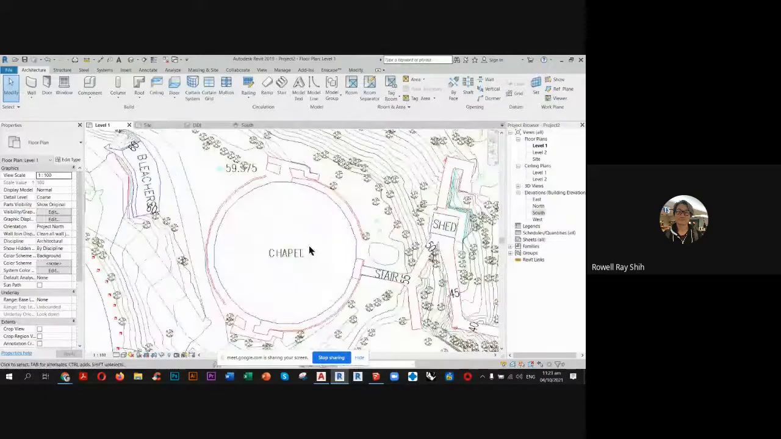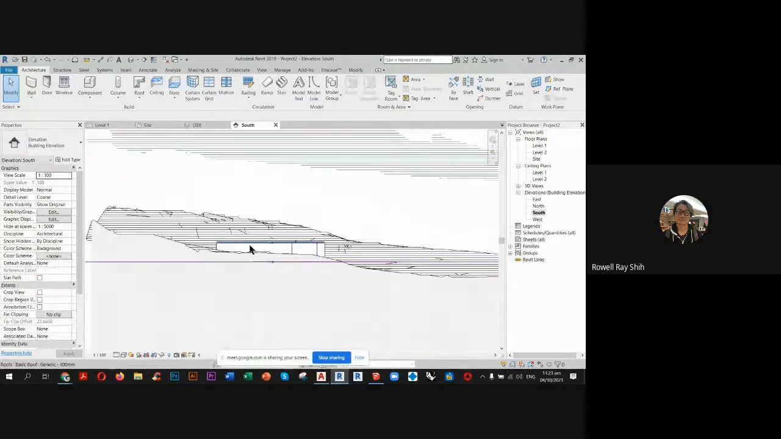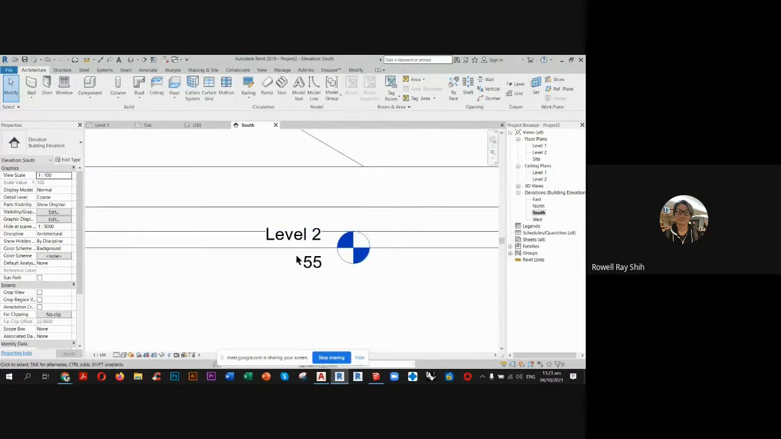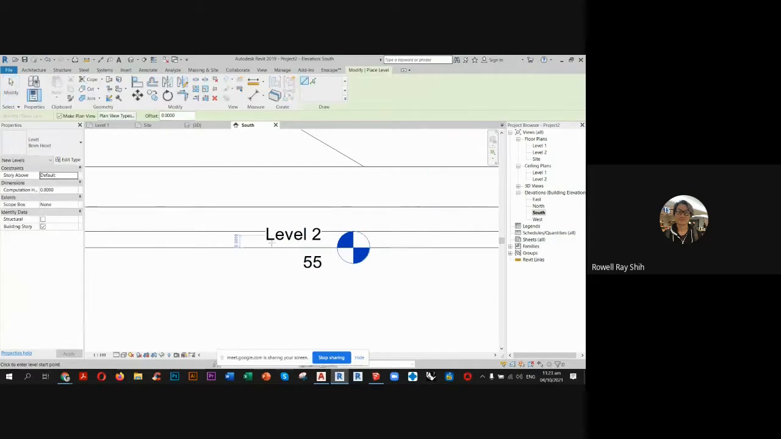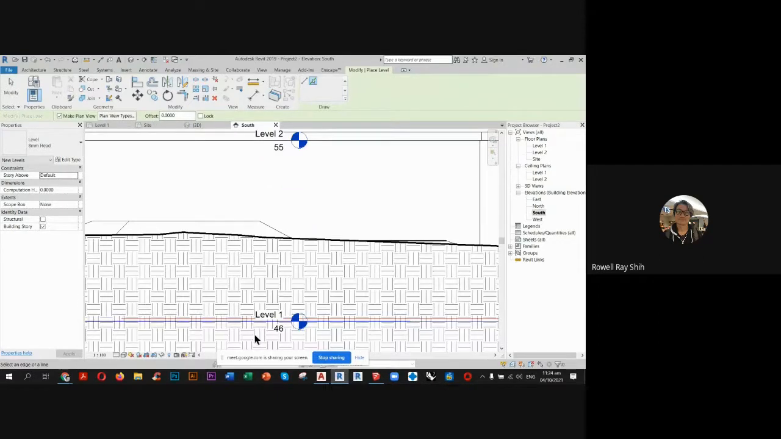So here in the south we will make a tag level, an architecture level. Okay, level. We'll just select it. Okay, the offset is 4 meters. Okay, 50 man. Where are you? Okay, 50. So the chapel is wrong.